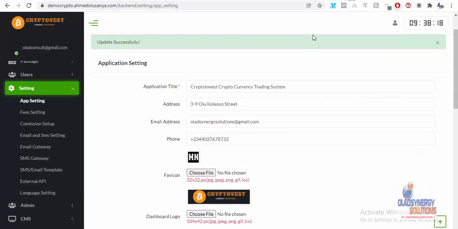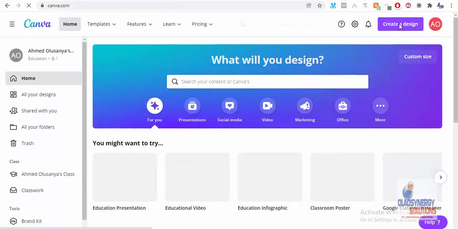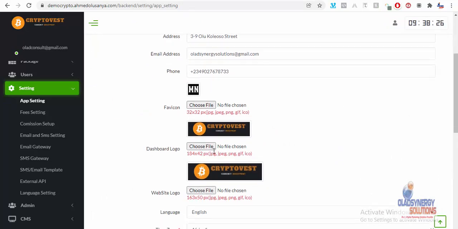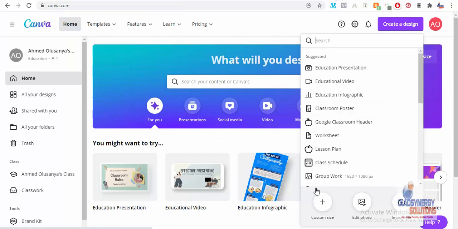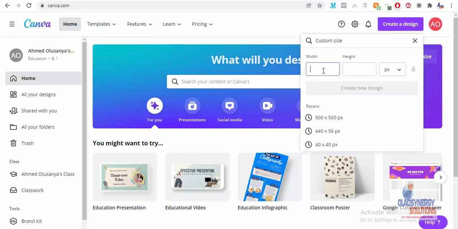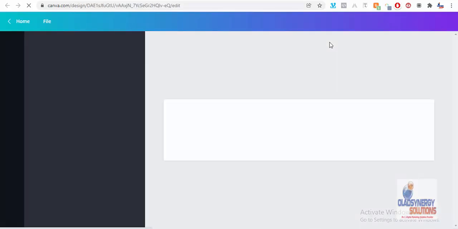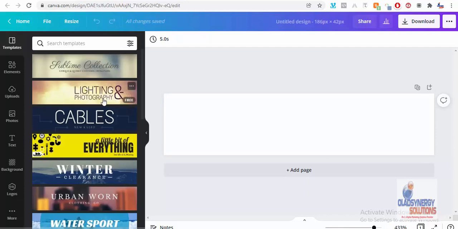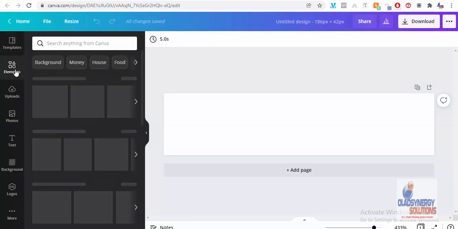It's very easy. Just go to Canva, you click on create a design, and you were told that they need 184 by 42. So you go to custom size, say 186 by 42. Click on create a new design, and you can create your design. You can design anything you want. I don't want to waste much time in this video, so you can design any logo you want. You can search for templates, you can search for elements.